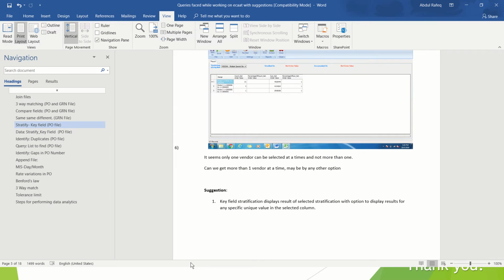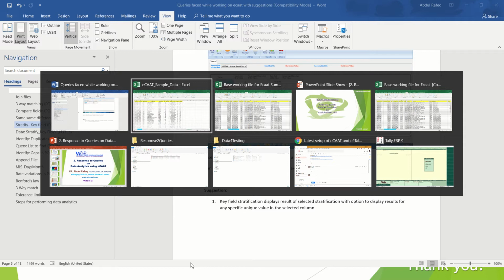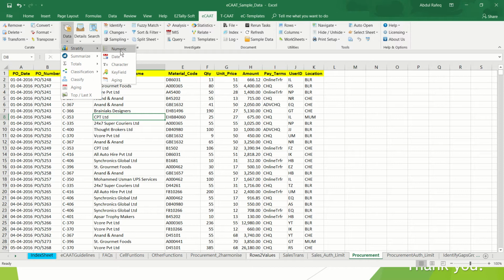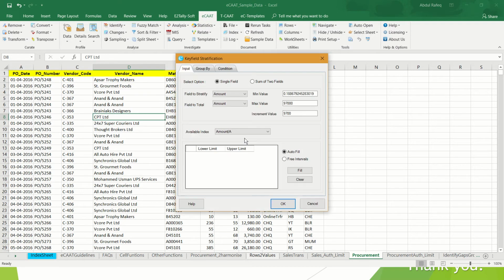Let me perform this function so that you get an idea how it works. I'll go back again to our sample data. We wanted to perform stratification. I've got stratification and key field stratification. It's important that before you perform the function, you know what you're going to stratify on. I'm going to stratify based on the total amount, and it also tells me the maximum value, the increment value, and the minimum value. Okay, so I fill the data. This is the key field stratification.